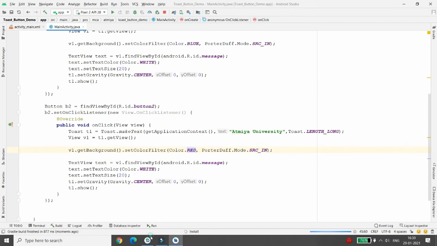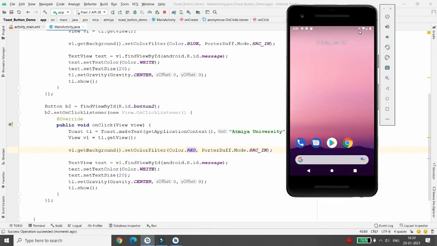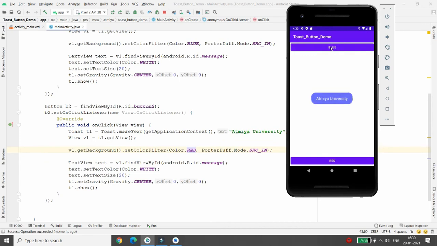What happens, see, whenever the user clicks on the first button, that is blue, the message will be Atmi University in blue, that is blue background and white text color. But whenever the user clicks on red, it will be a red toast. See, right? So Atmi University is in red. Whenever you click on blue, you will get a blue toast. And whenever the user clicks on red, you will get the red toast.